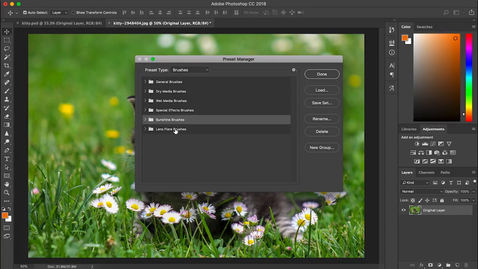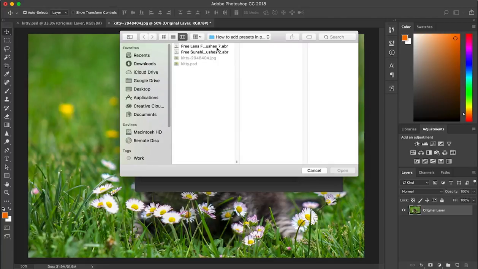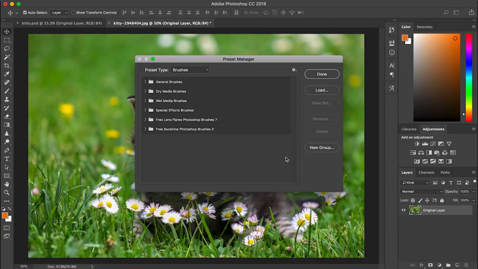For now, I'm deleting these brushes. It's easy to delete and it's easy to add. I have deleted it, and these are the default brushes which I got from Adobe Photoshop CC, and I'm loading it now. These are the formats for presets. So .abr is your format. Now I'm selecting the two brush patterns which I want. One is flares and one is sunrise. I'm selecting both of them and loading them.